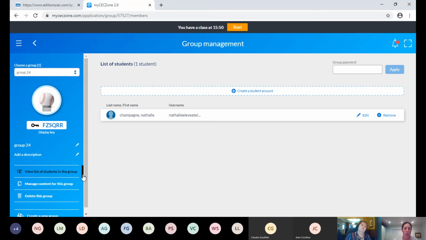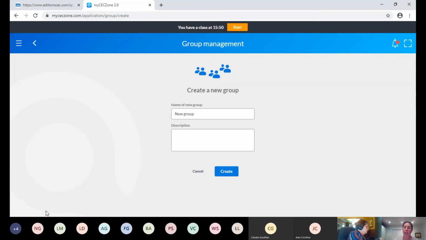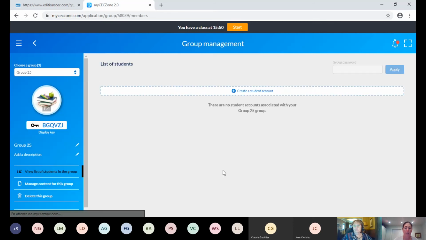We're going to create a group just so I can show you how easy this is. Create a new group because, of course, I'm an English teacher. I don't only have one group. Unfortunately, most of you have plenty of them. So create a new group because, of course, you probably have group, let's say 24, 25, 26, and so on. So I click on create a group. I just need to name it, whatever group I have. Let's say group 25, create, and here we go. It's generated a new access key that I will give to my students that belong to group 25.